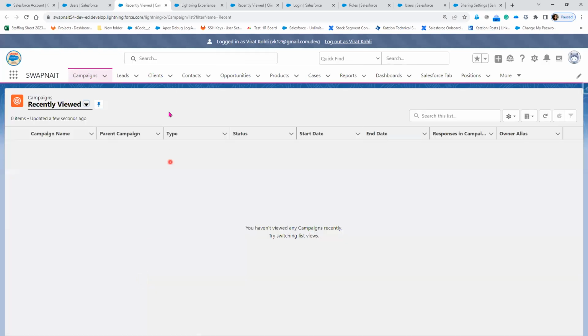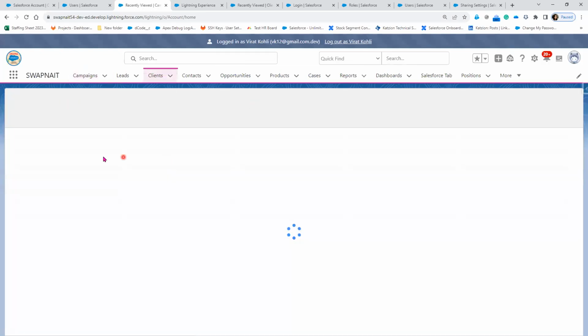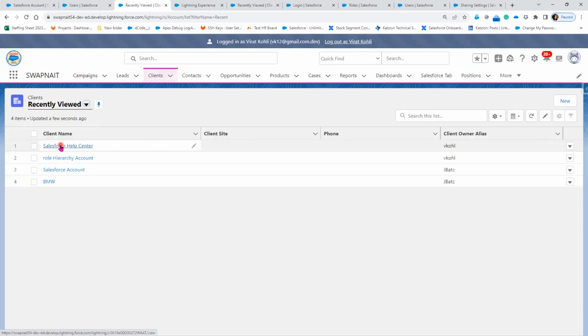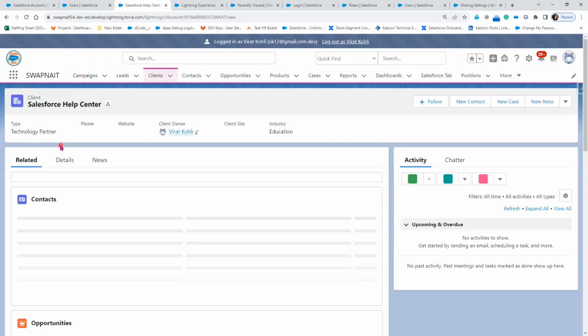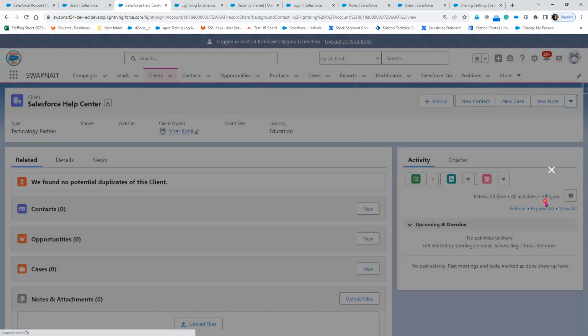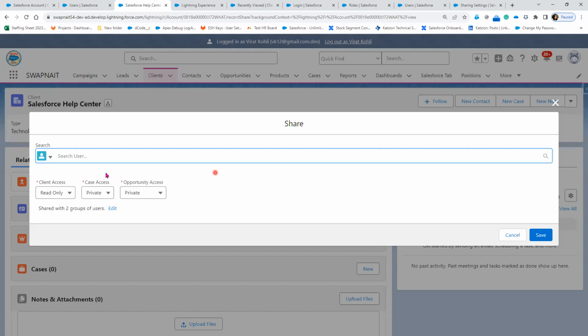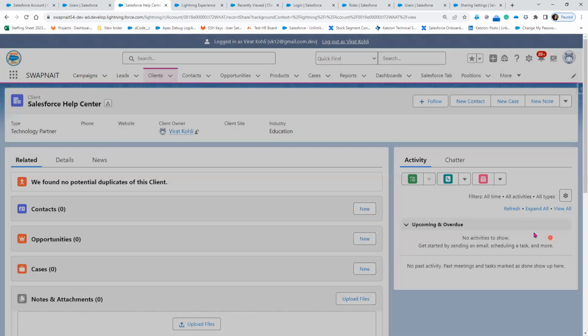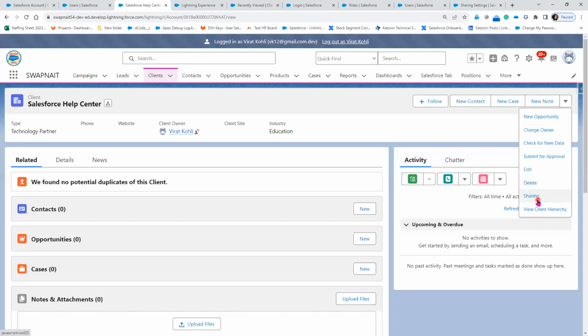Now here we have a client. In the client, I'll open the record that we have created right now, Salesforce Help Center. At this record level, we have a sharing option. Click on this sharing option. Now I will say here read write.